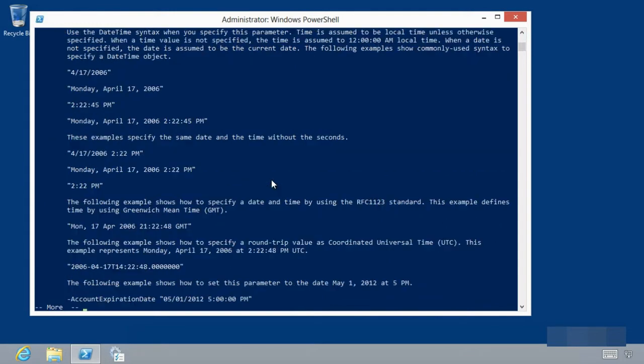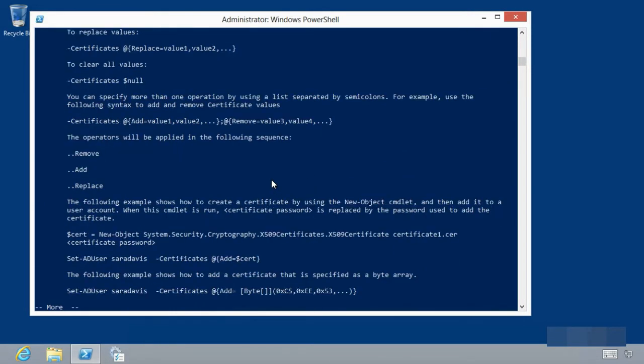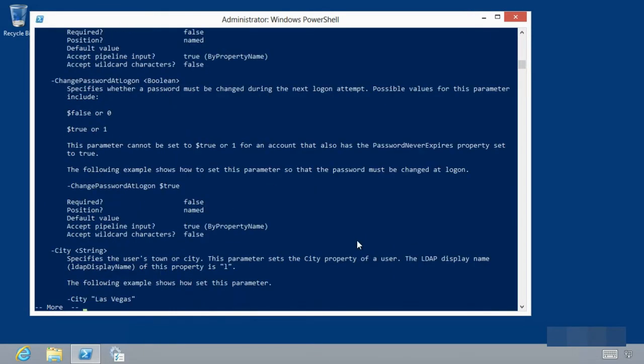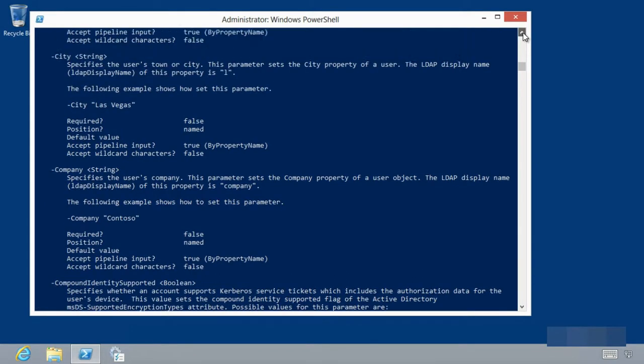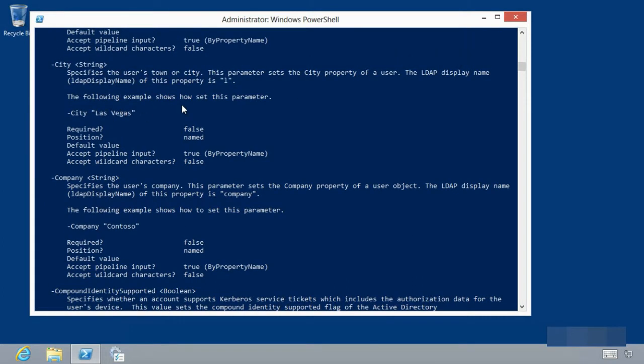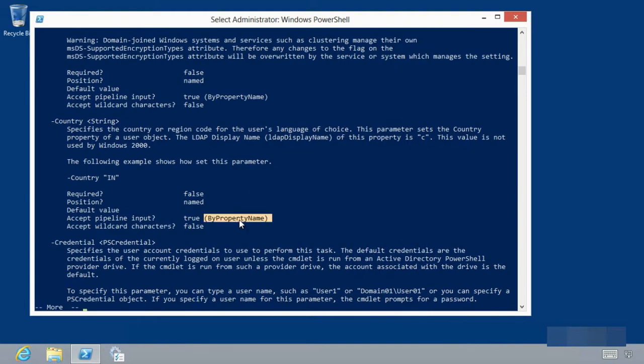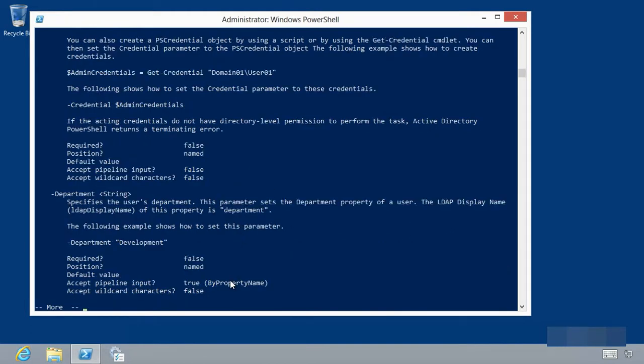Let's get down to some of those. Like city. Oh, look, the example is city Las Vegas. That's where I live. City accepts pipeline input by property name. Company by property name. Country by property name. Department by property name. In fact, most of these parameters accept pipeline input by property name. So this is going to be cool.